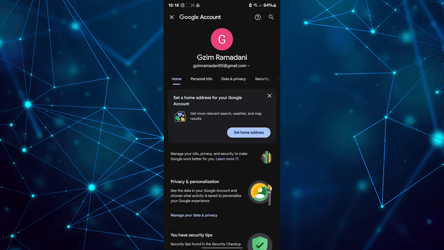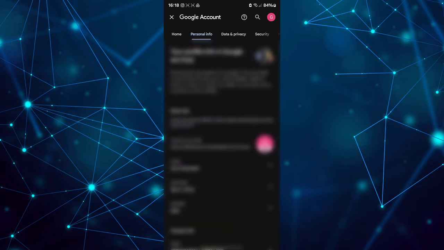On the next page, navigate to the Personal Info section at the top. Here, you'll find options to update and customize your personal details like your name, phone number, email, and birthday.